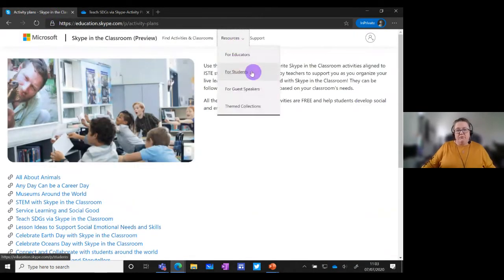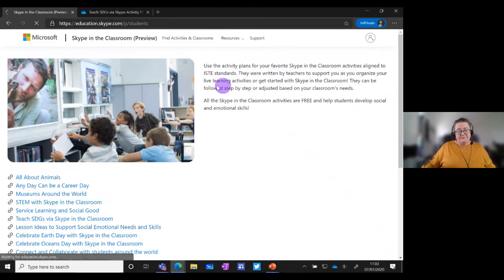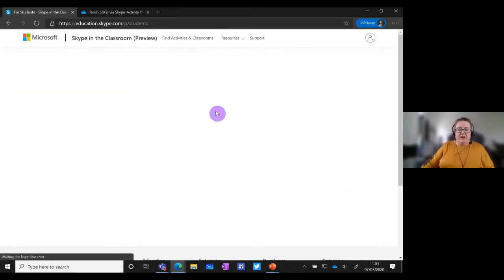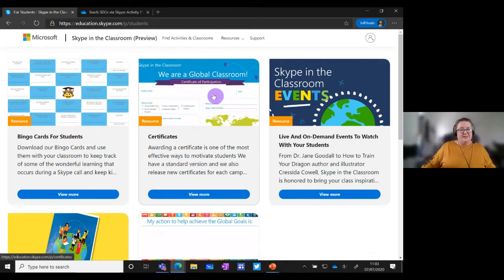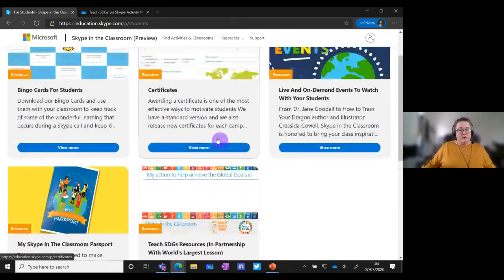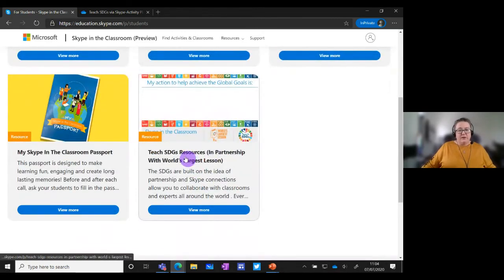But there are also resources for your students. So this can give them some guidance and resources that you can share with them on how they can do it. So if you want to celebrate that you're a global classroom, you would also find out how many miles you've travelled. And I know that some schools are keeping records of this as an encouragement and trying to move along. Teach the sustainable development goals with the resources.